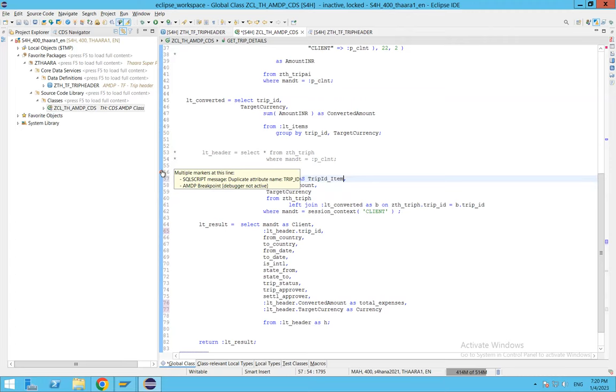Again, same message, the trip ID. Okay. So this will reduce the burden for us. Let me remove this one, and let me put this one. Again, converted amount.